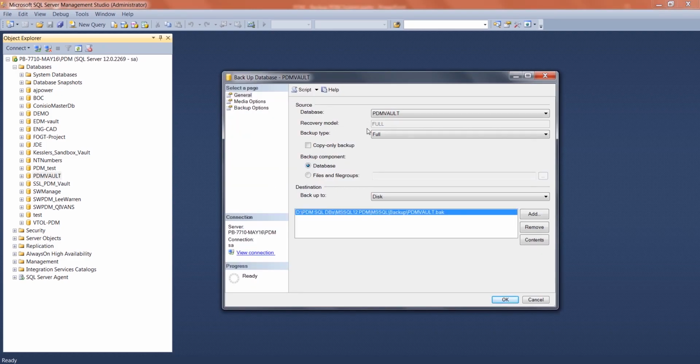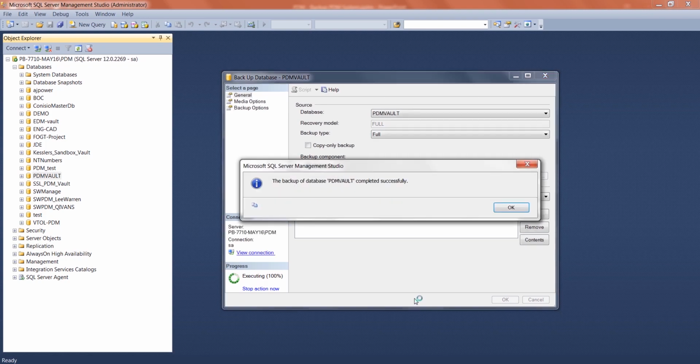In the Backup dialog box window, make sure the database is correct. The backup type should always be set to full and never differential or just creating a transaction log. We want to back up the database component here, and then finally we choose where we want to back up to. If you've already backed up this database before, this path will already be filled out. Once that's done, we simply click OK, and the backup of the database is complete. So that's the first step.